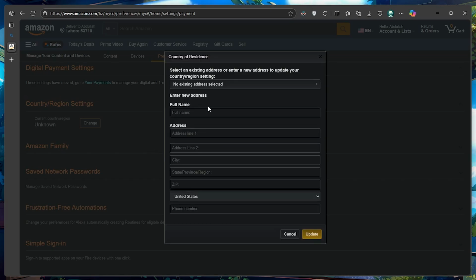Fill in the required fields including your name, phone number, full address, city, state and zip code. Make sure all the information matches the country you're switching to. Once everything is entered correctly, click on Update.